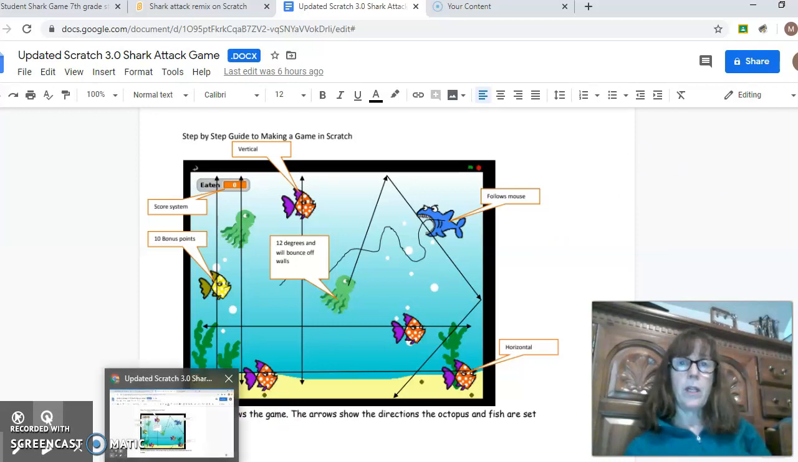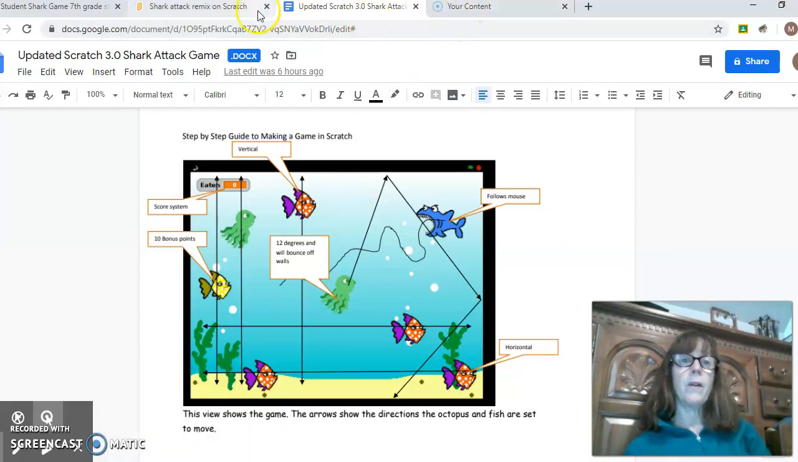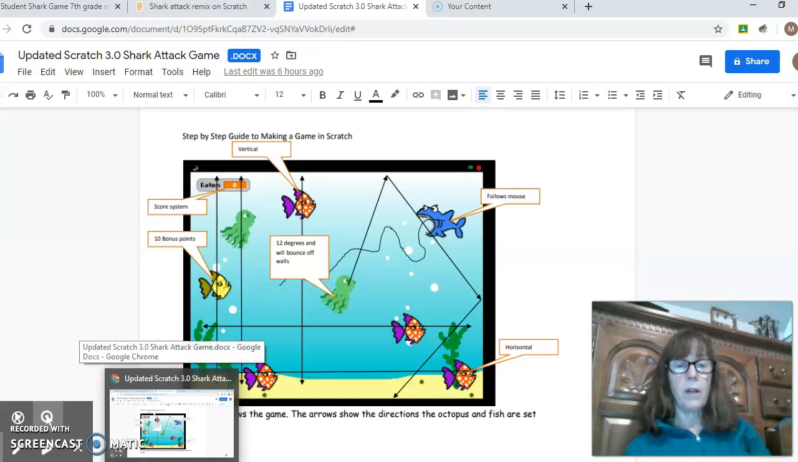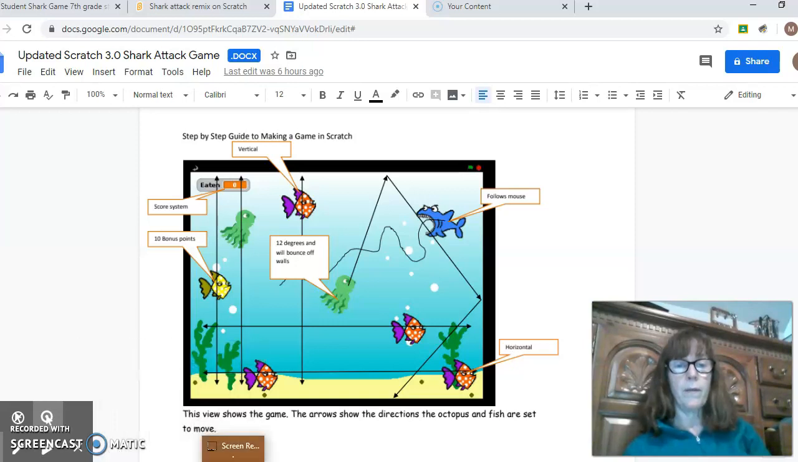Let me show you the, oh, I hope I have it here. The rubric. Let me find this. Okay, I don't have the rubric. I am going to include the rubric in the classroom. Yeah, I apologize for that.